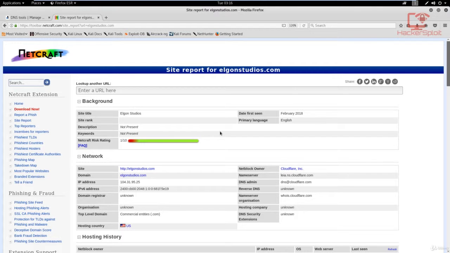Alright, so that's going to be it for this video. In the next video, we're going to be looking at how to harvest emails with theHarvester, and how to essentially grab emails that belong to a specific domain.